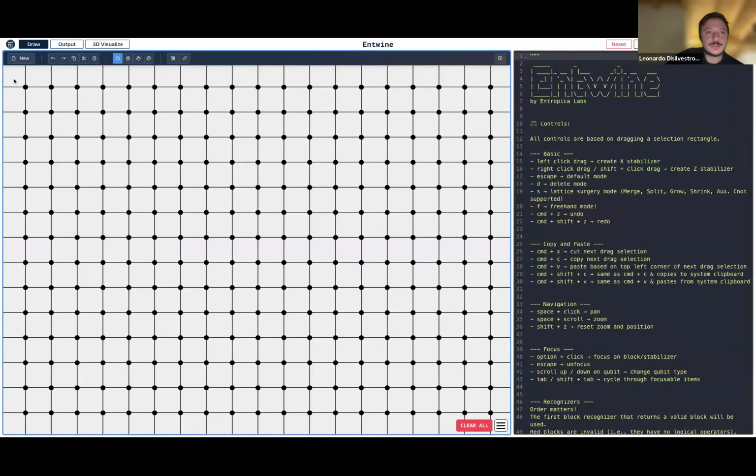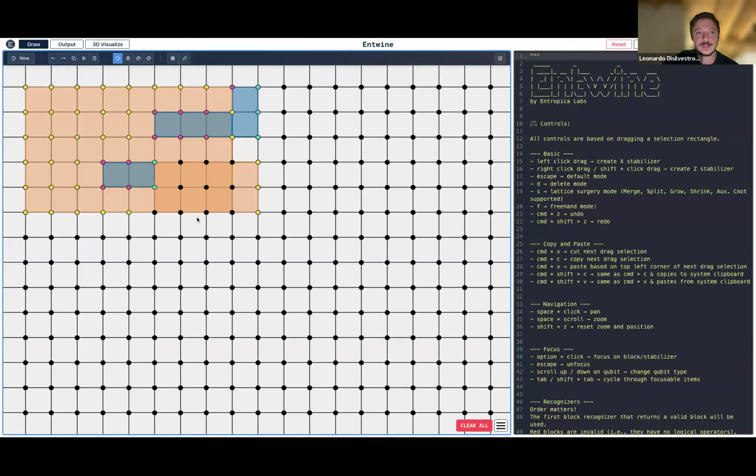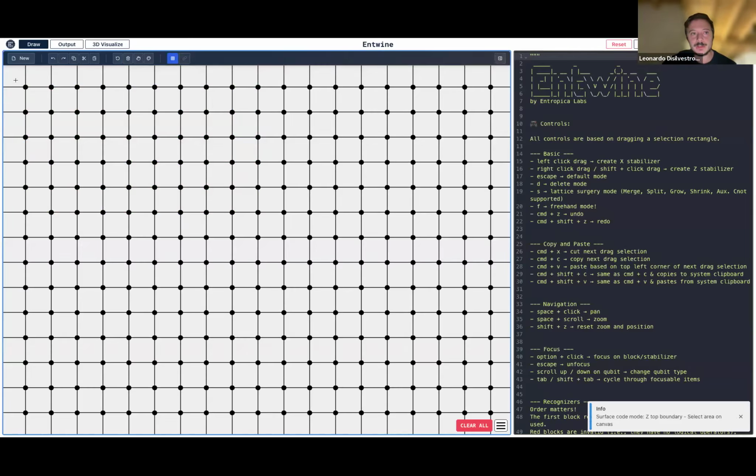Again, you can just draw things pretty easily. If you overlay stuff, you will get things like this. The color will tell you the number of X or Z or Y operators left there. And if I hit Command or Control Z, I undo everything. Now, there is also a builder for this, so I can just quickly build a surface like this. So all you need to do is just select it.